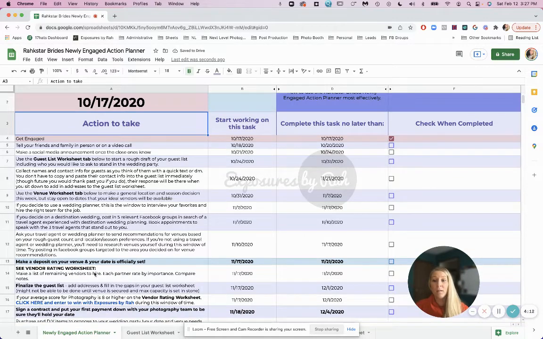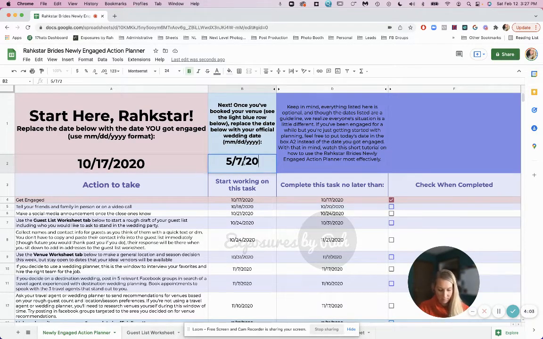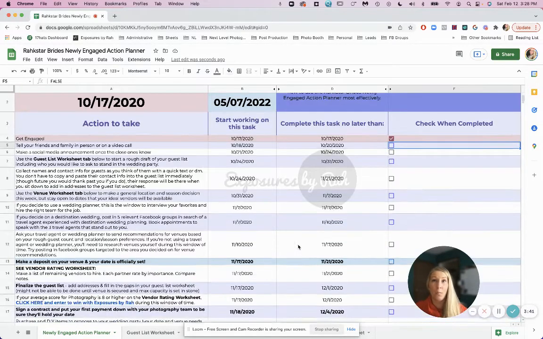And once you've gotten to the blue action line, which is making a deposit on your venue and officially setting your date, you'll want to type that official date into this blue box, which ours is 5/7/22. So this column will give you an option to check off each task as you go along. And when you do that, you have this range of dates here. I suggest plotting these dates on your digital calendar with reminders to make sure you don't miss any steps as you're planning.